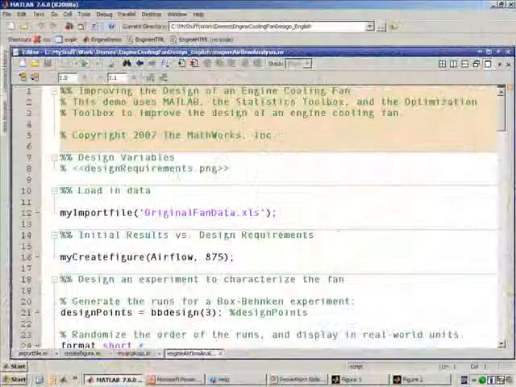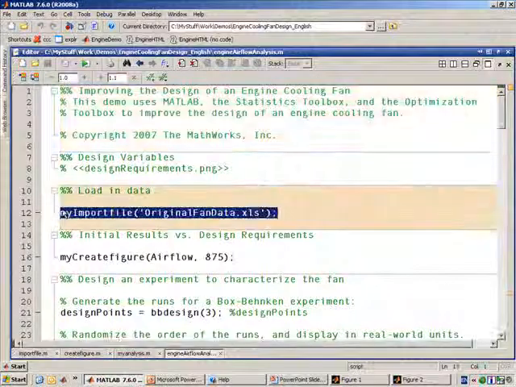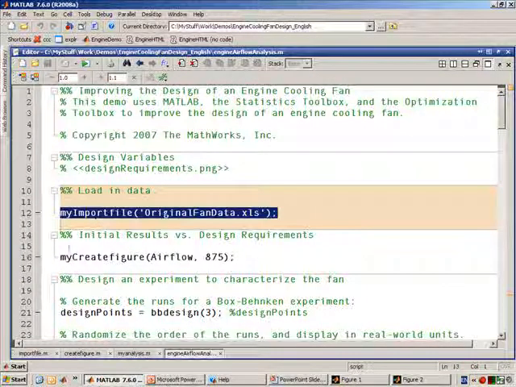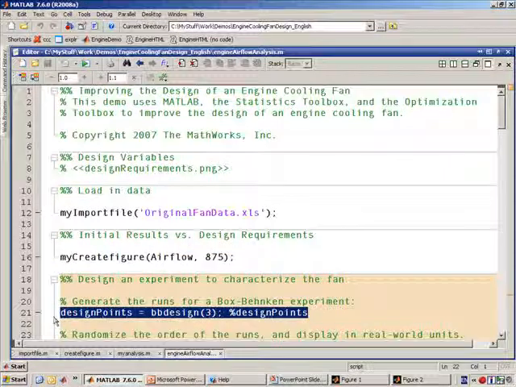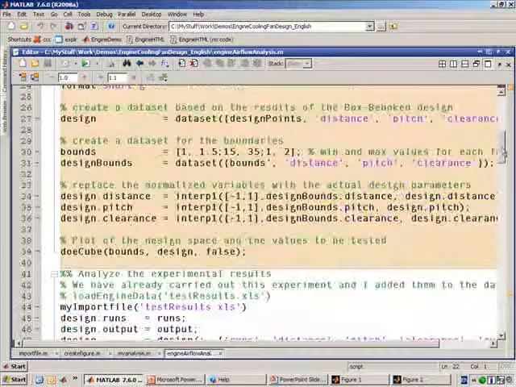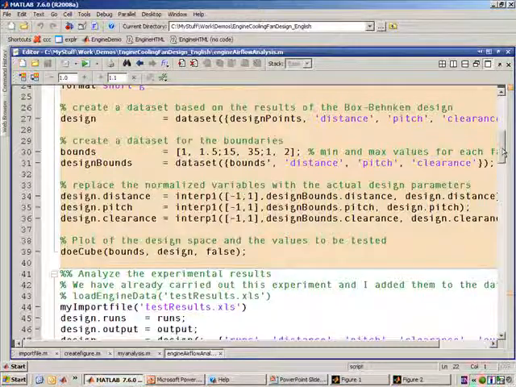optimization. Now let me jump over to a final script so that we can step through the rest of the demonstration at a faster pace. And what you see here are some similar commands. Here's the import file, a slightly different version of it. Here's the create figure. And here's the Box-Behnken design. So I have the similar commands. Obviously, there are more commands down below, and we'll step through them in a moment.